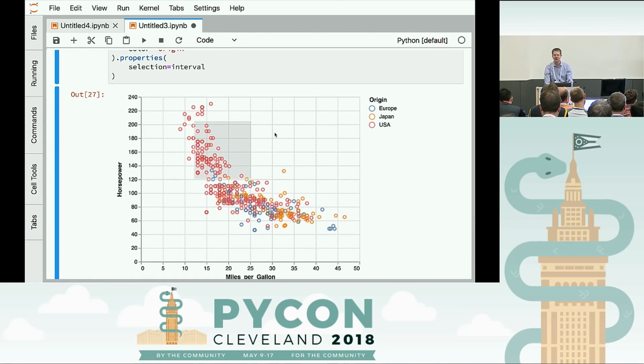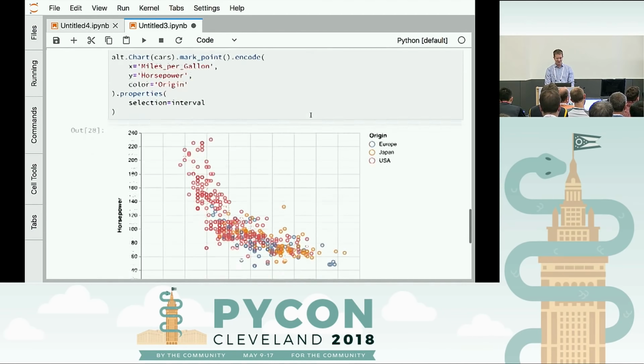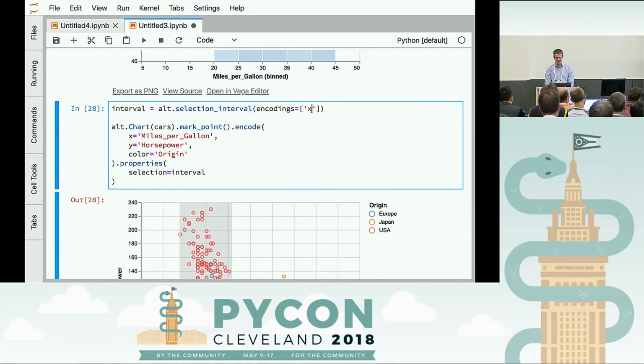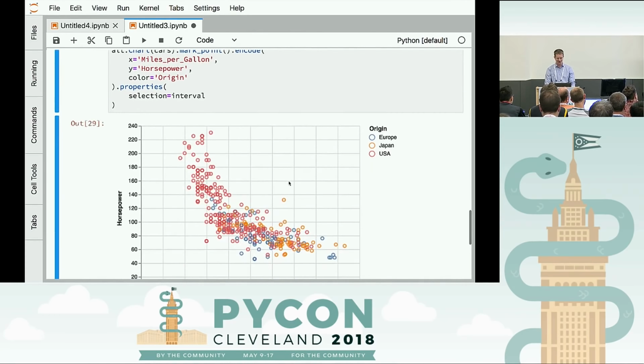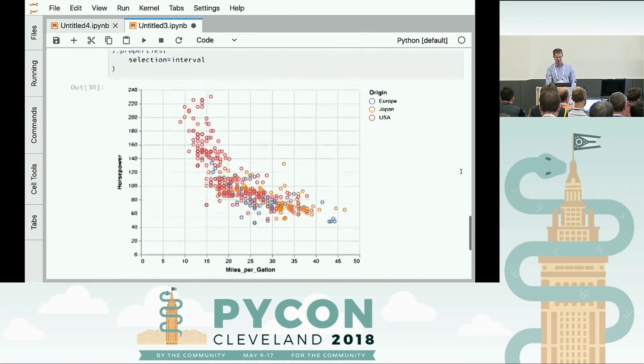So the interval selection can be in 2 dimensions. We can say encodings equals x, and then we get an interval selection in 1 dimension that we can move back and forth. Encodings equals y does an interval selection in the y dimension. And you're saying, well, this is great, Jake, but what am I going to do with that? So you have this box that moves around.